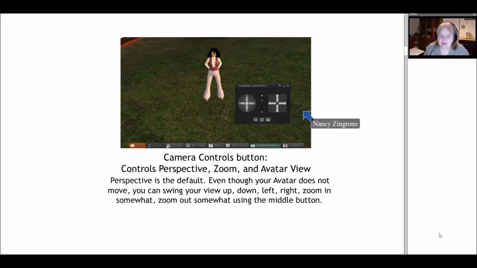G is a general location. M is a moderate location, so people can be dressed a little. And A is an adult area, and in adult areas, absolutely anything goes, basically. So be careful about that.